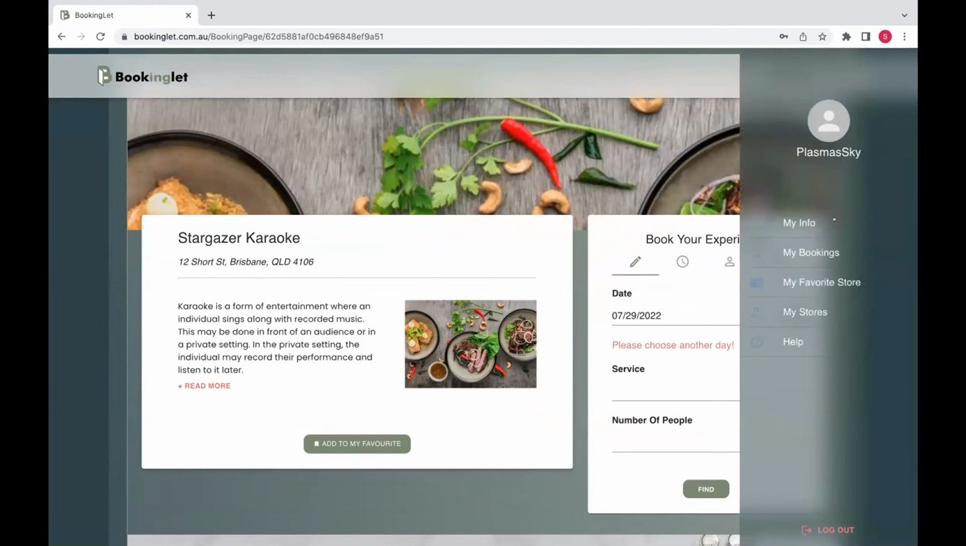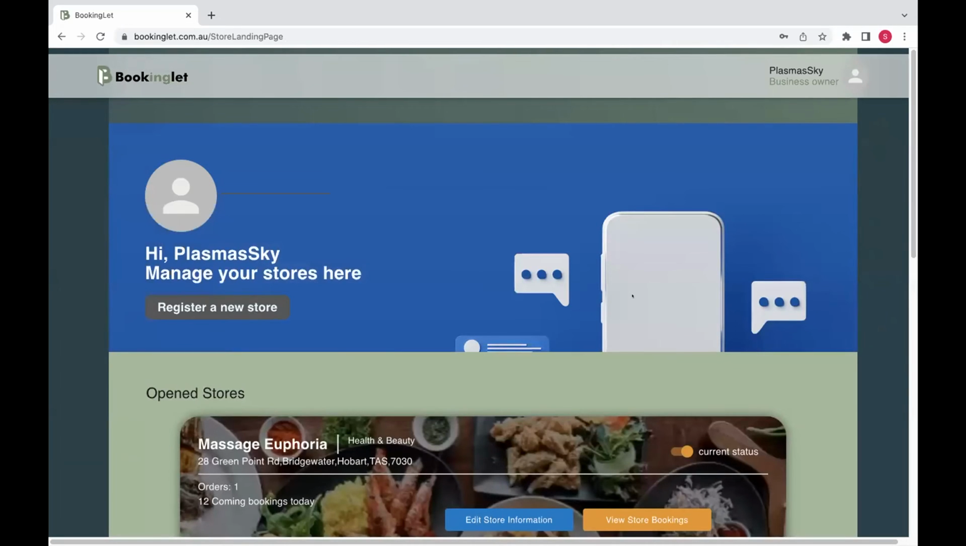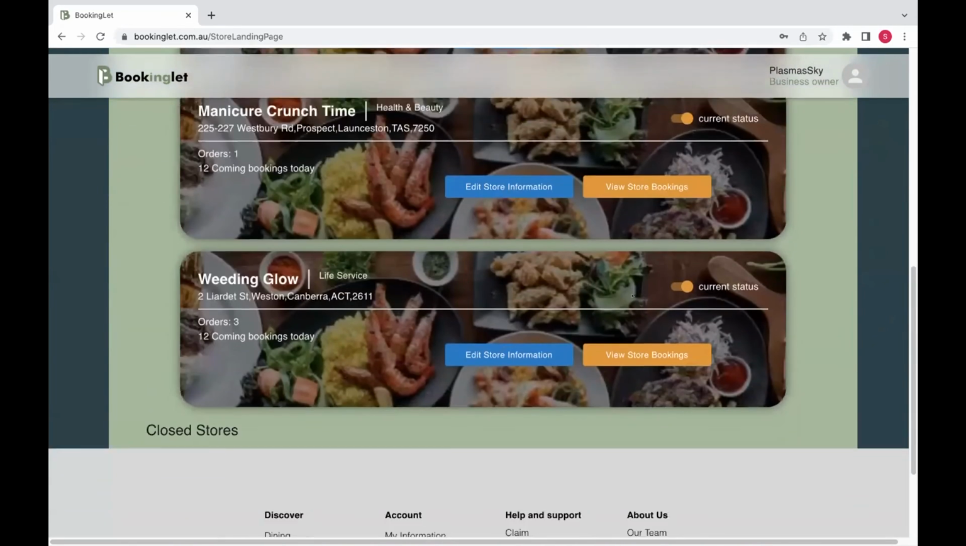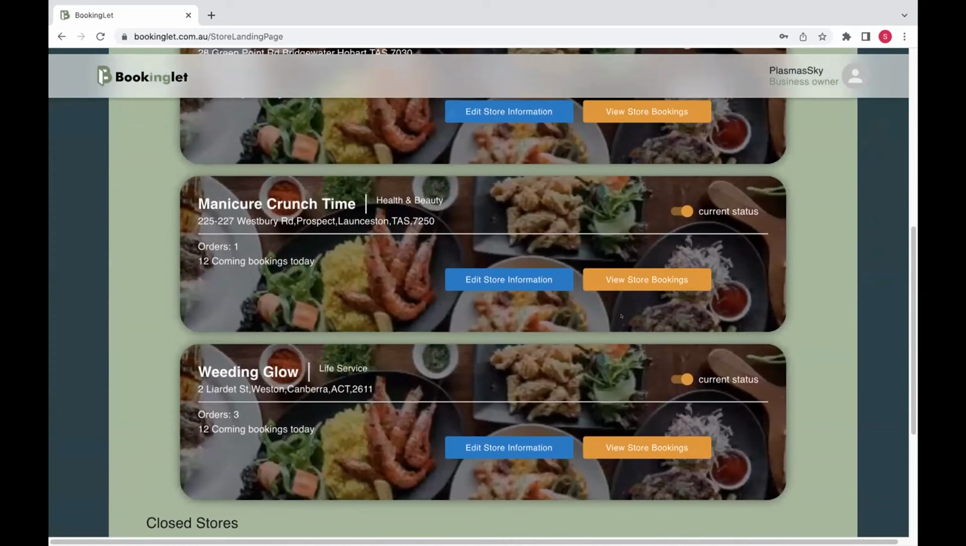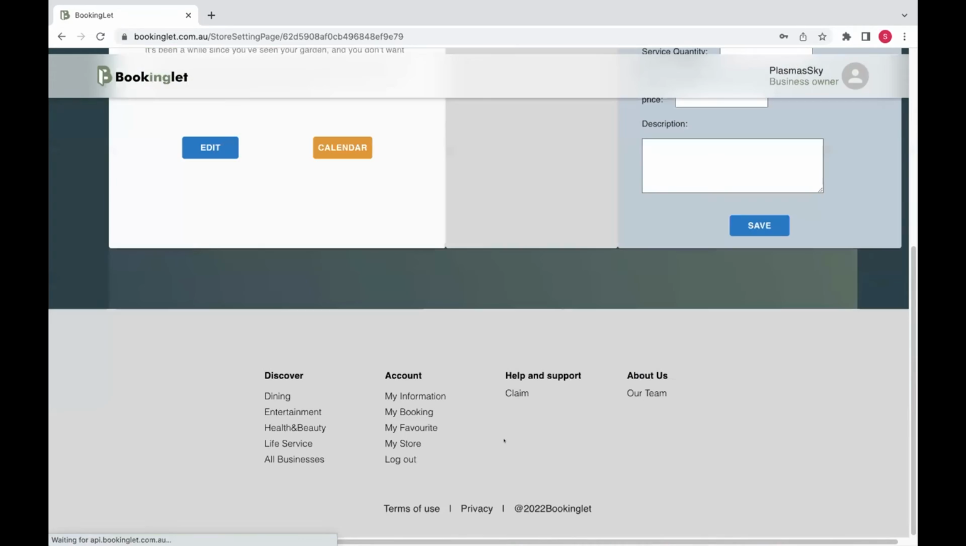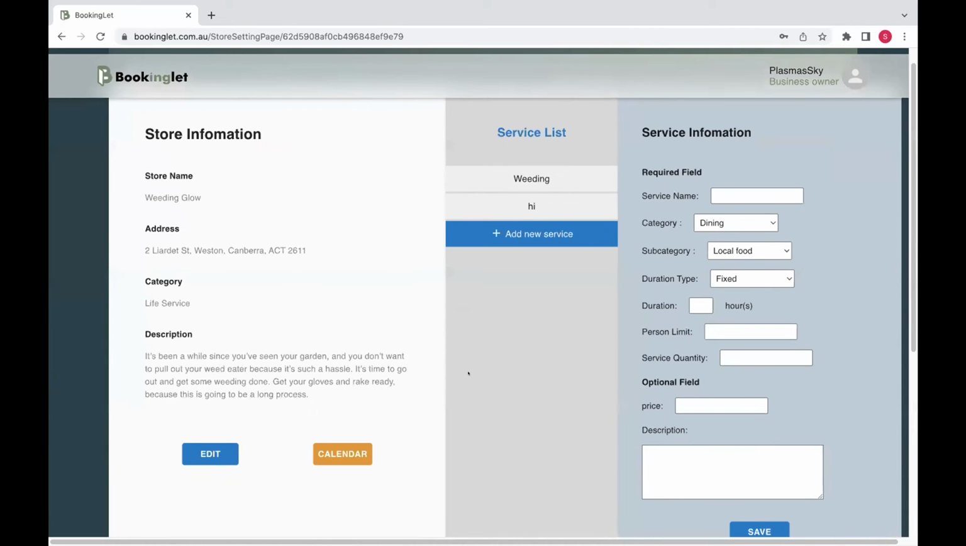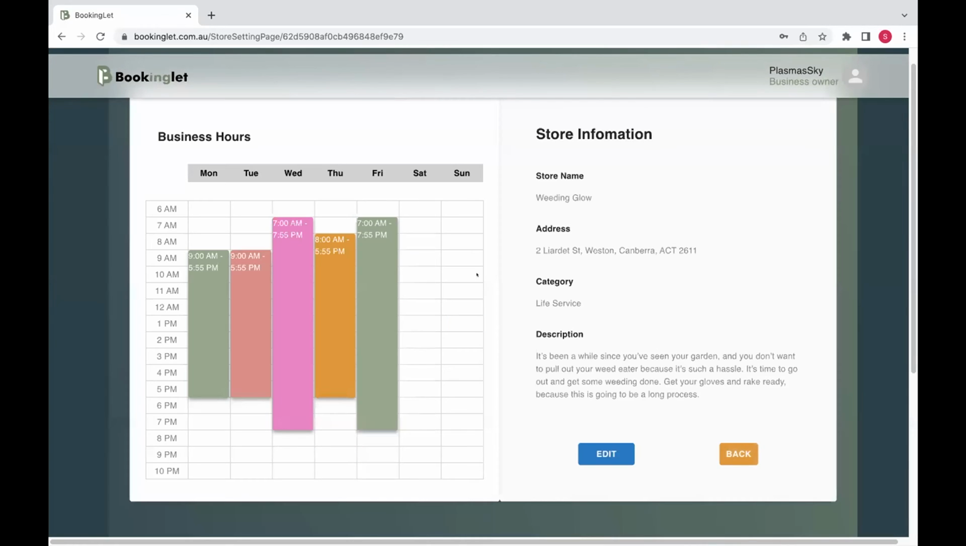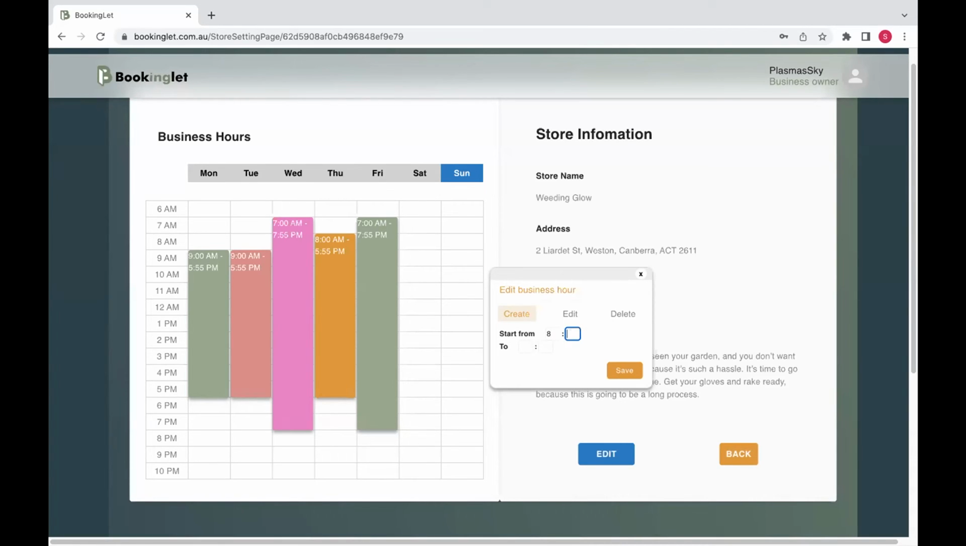Okay, so now I'm going to show my stores. Assuming that I am a business owner, I'm going to edit store info. Just click on, yeah. There are 3 columns. The one on the left shows the store details. I can edit store or set trading hours by clicking calendar. The calendar does 4 things: adding, merging, syncing, and deleting. And this is the core feature developed by Derek.